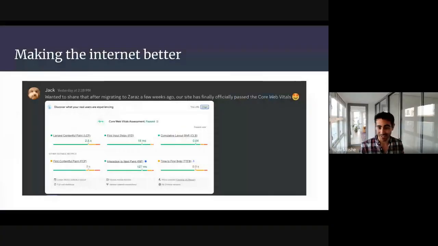I want to start with this, just the feedback we got yesterday from a user on the Discord channel. It's not to brag, really. It's because this feedback is actually not for Zaraz. This feedback is for the underlying technology, managed components, which is open source. And I'm going to try to convince you in this small presentation that the whole internet will be better if we all start using this.